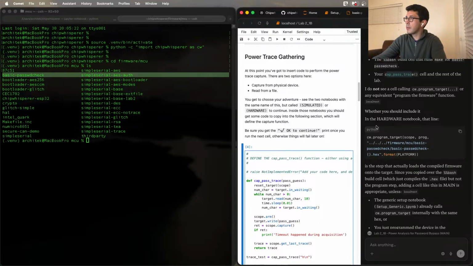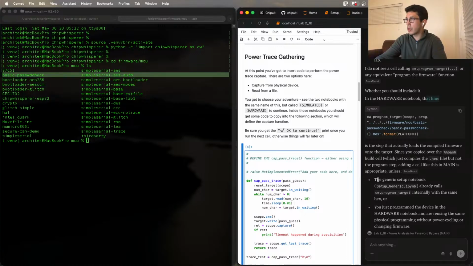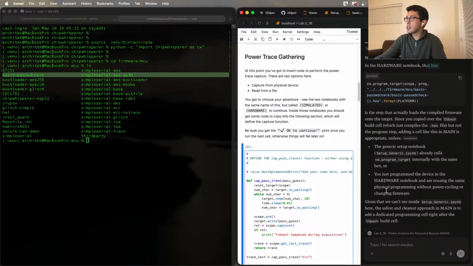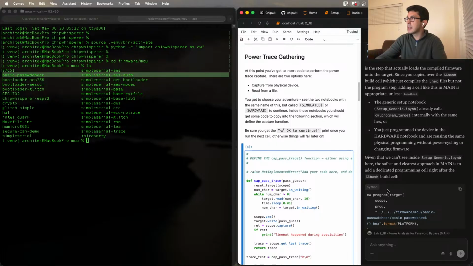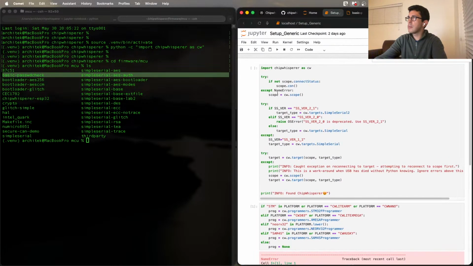Whether you should include it in the hardware notebook, that line is the step that actually loads the compiled firmware onto the target. Since you copied over the bash build cell, which compiles the hex file, but not the program step, adding a cell like this in the main notebook is appropriate. Unless the generic setup notebook already calls CW program target initially with the same hex, you just program the device in hardware notebook and are reusing the same physical programming. Given that we can't see inside the setup generic, the safest here is, well, actually, we can see inside the setup generic.